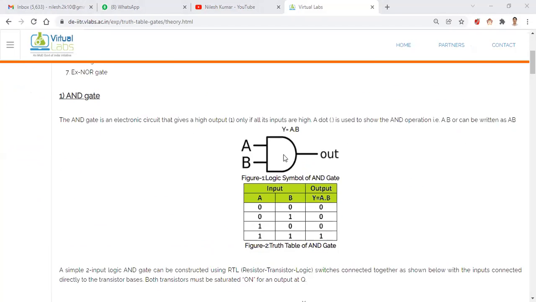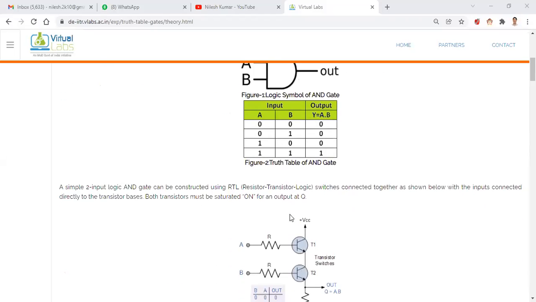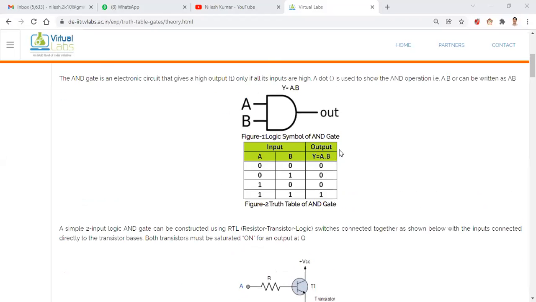I am not going through the details of all these truth tables and symbols. You can see the AND gate, its symbol, and its truth table. What is the characteristic of an AND gate? Can anybody tell me, from the truth table? Multiplication. Yes. If any of the input is low, the output is low. And one more observation?